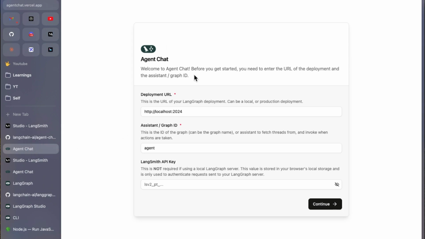Welcome to this. The deployment URL is localhost 2024. We don't need to change anything. Here, the assistant graph ID is agent, because we have the agent in the app itself. We don't need to provide the LangSmith API key. It is said here this is not needed if you are using a local LangGraph server. We are not using the hosted version. So I can just say continue.